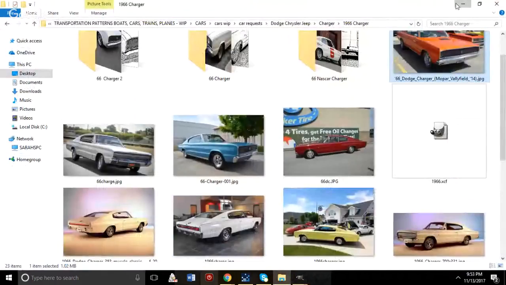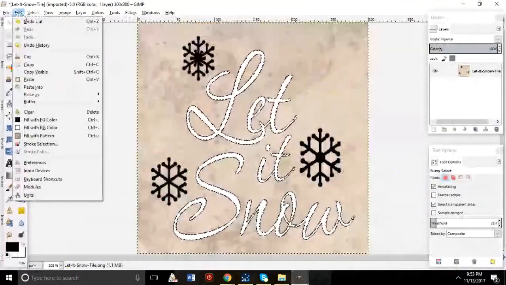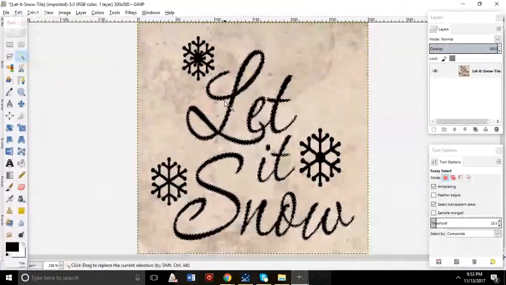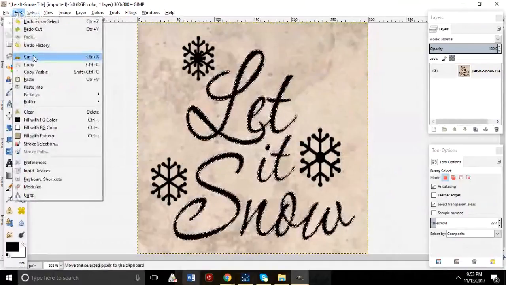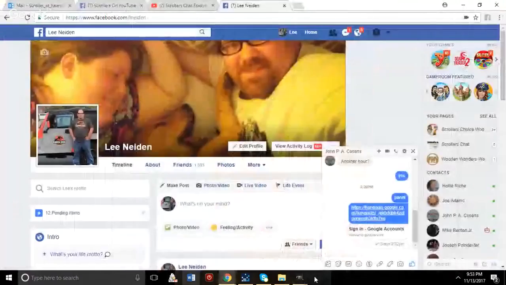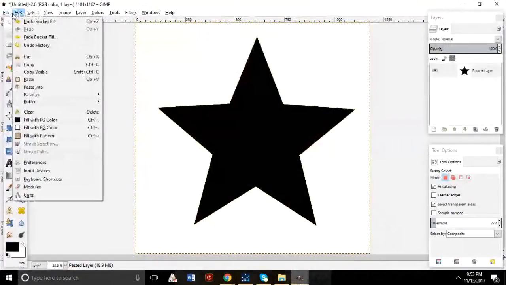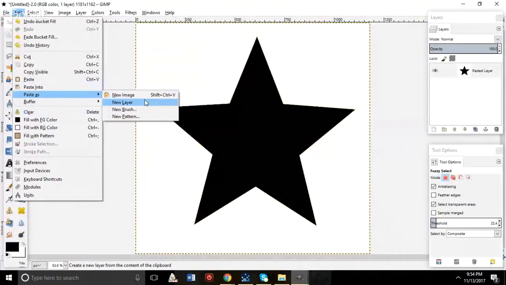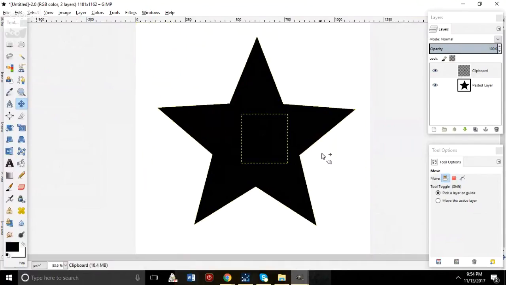So what I did is I selected it with the fuzzy tool here. Then I selected all the letters. I want to go to select, which is already selected. So I want to go to edit and cut. Then I'm going to shrink it down, find my other image. And I'm going to edit, paste as, new layer. And now it's pasted into this image, but the reason we can't see it is because it's black.